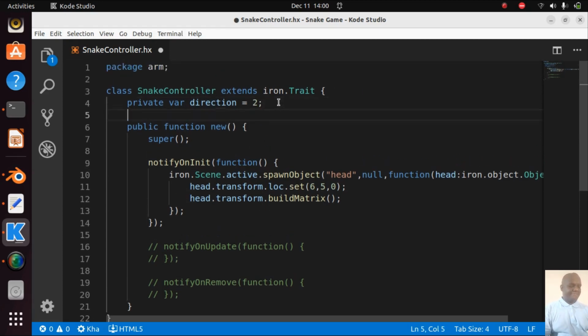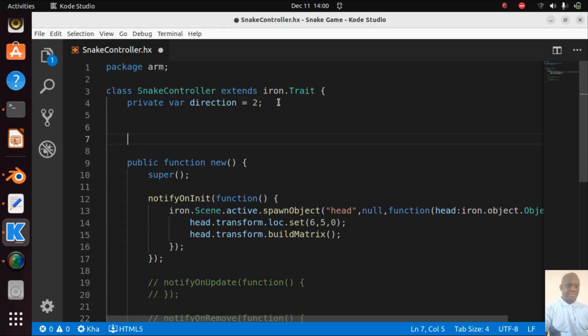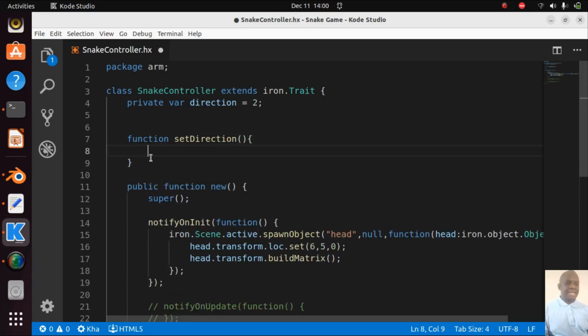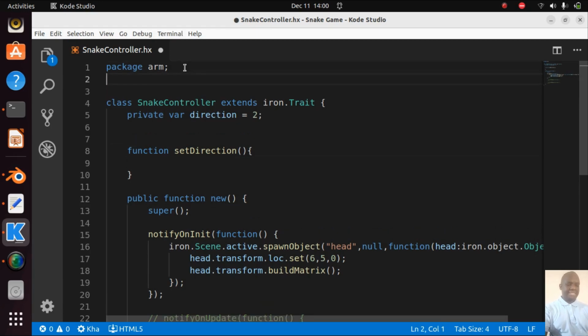And now we need a new function, which we declare in Armory3D Haxe as follows. You just type function, and the function is called setDirection, like so. Then we add the brackets, and then the braces. Now what happens with this setDirection? It will listen to keys which have been pressed by the player, and then set the direction accordingly. Whenever we talk about listening to keys, we need to import another class called the input class. So I'm going to import it like this.